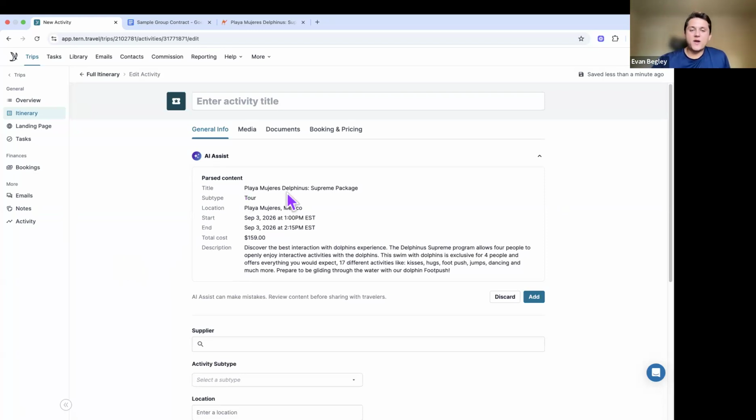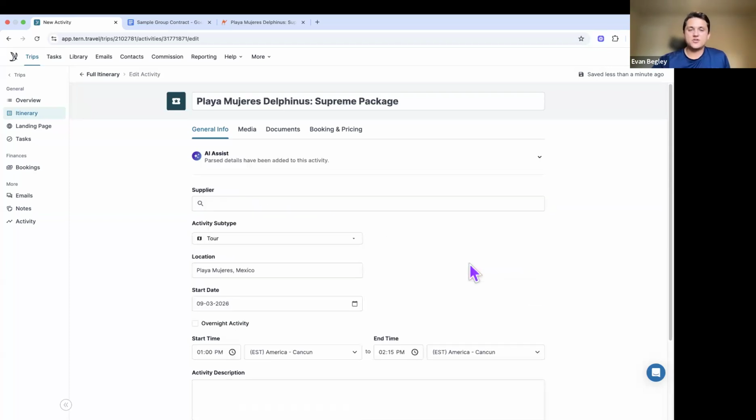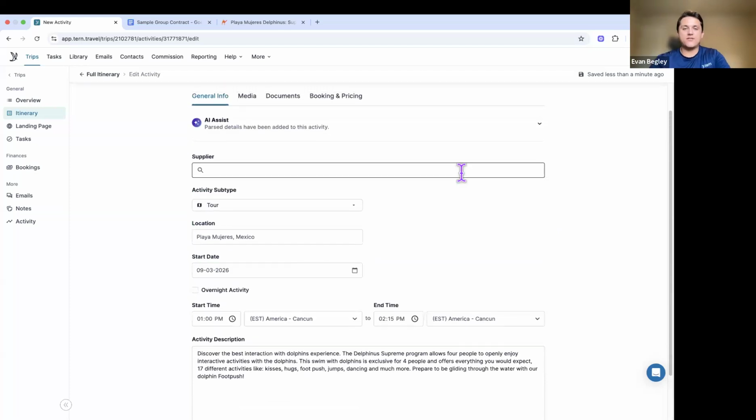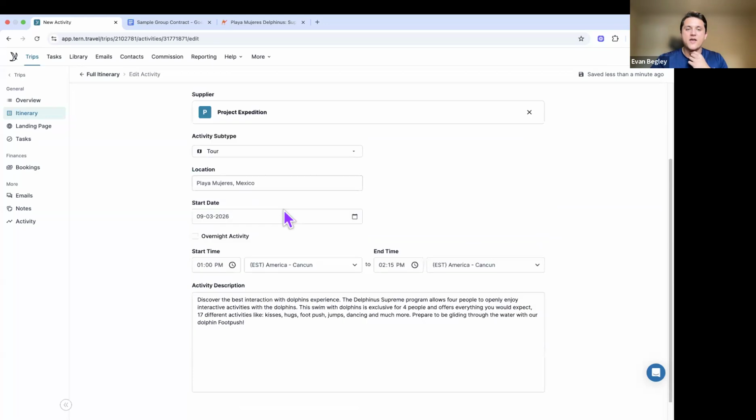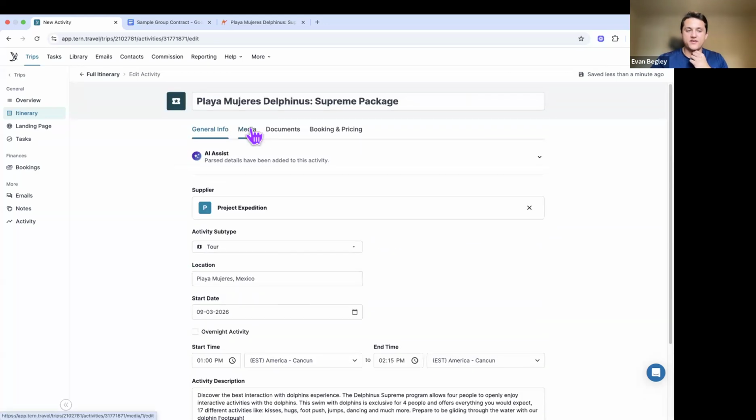So we can see here just by pasting this link right here, it's able to pull out exactly what this is. It has the time of the trip, it has the location, it has the description. I'm going to add that to this activity. So last thing I'm going to have to do is put in Project Expedition as my supplier. And now we've very quickly built this.